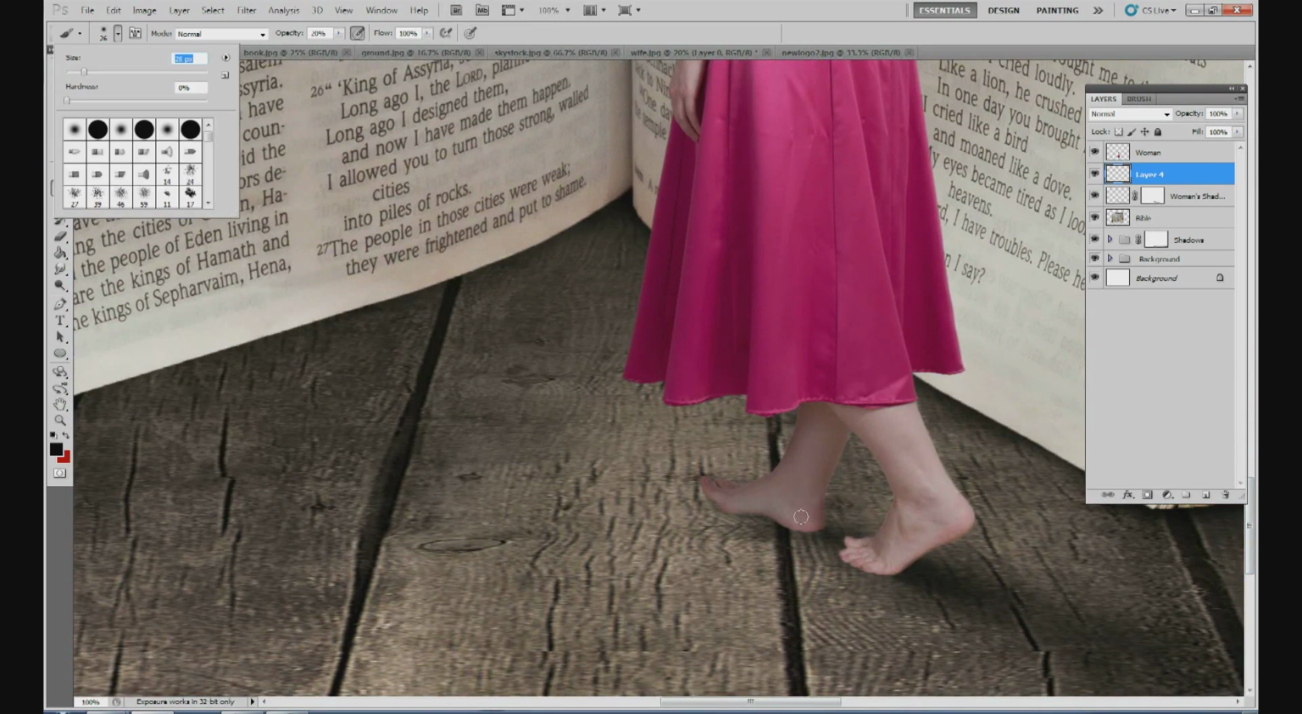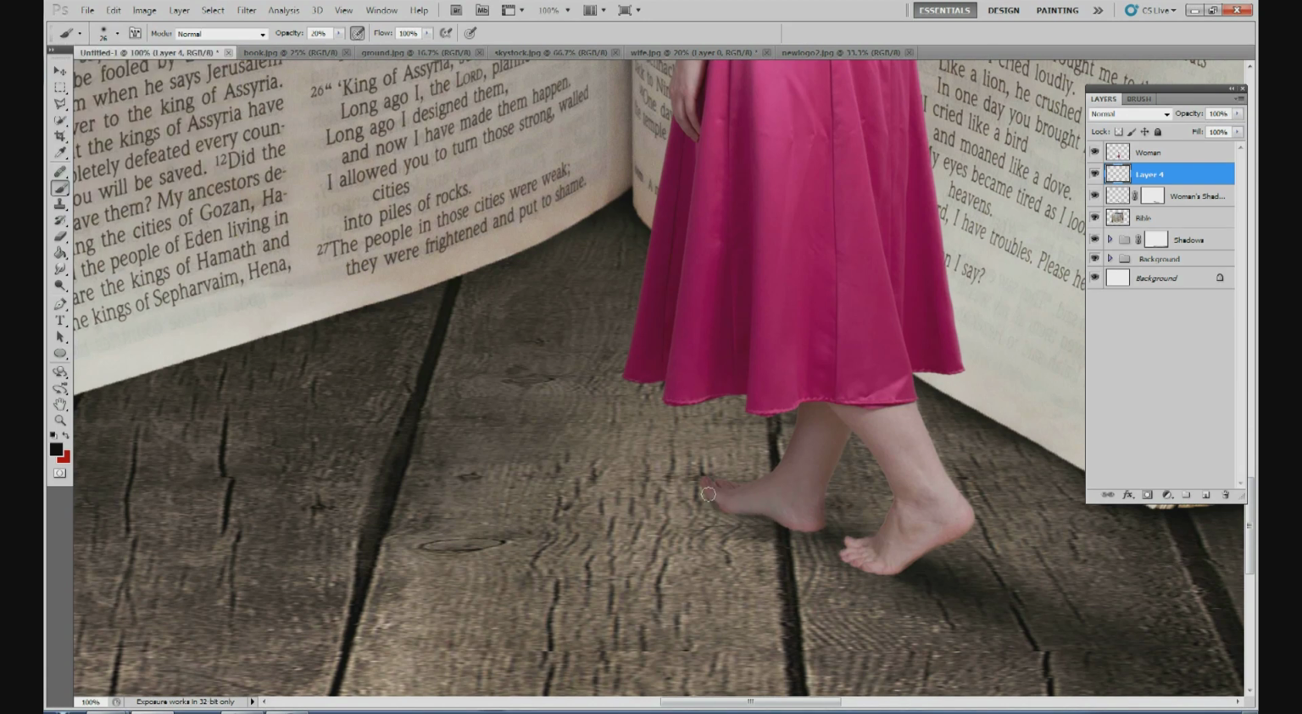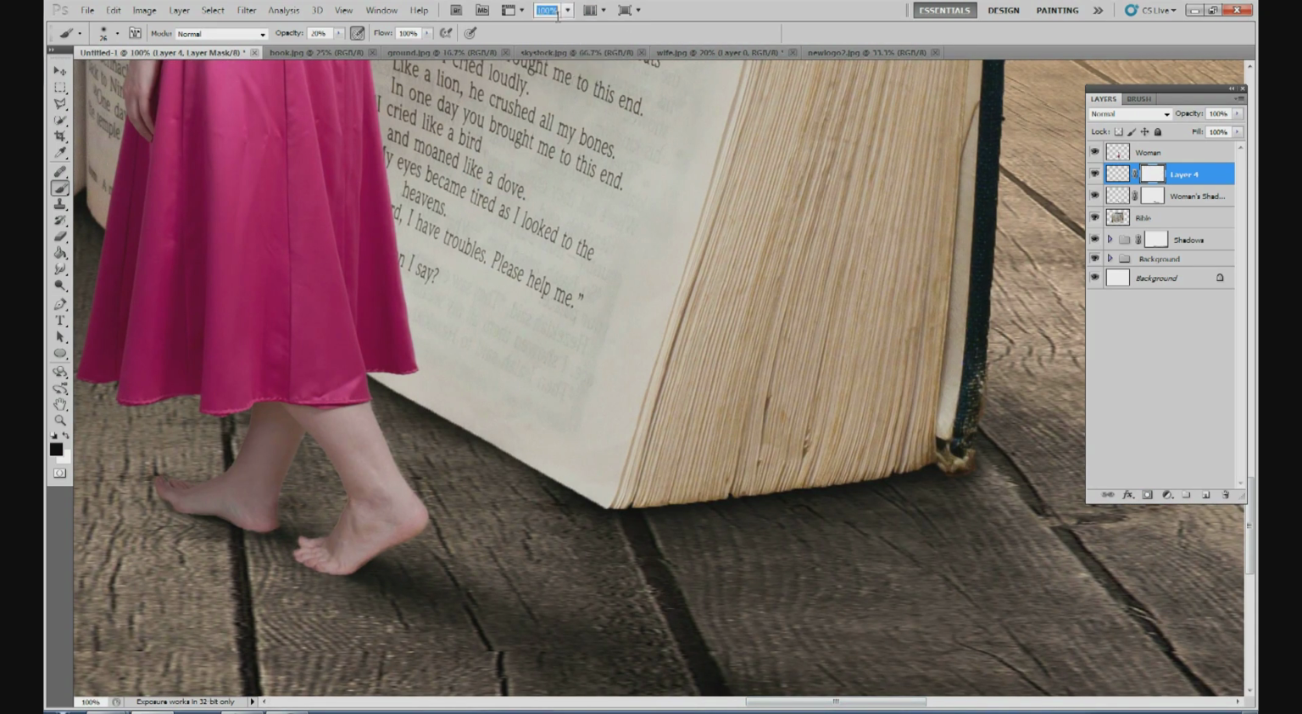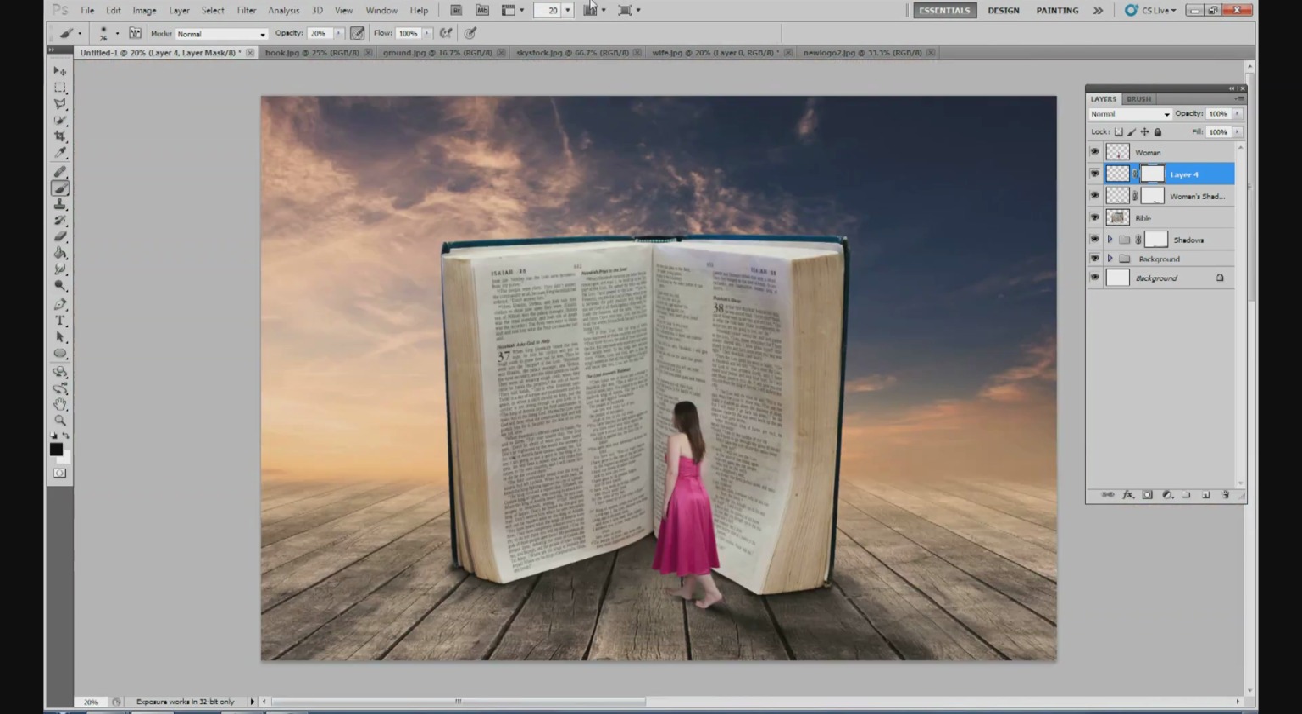Make another layer on top, and let's make a little bit darker shadows right here under her foot. And then right behind her foot, and then right under her foot. Alright, that looks pretty good right there. Let's back out. Alright, that looks pretty good.